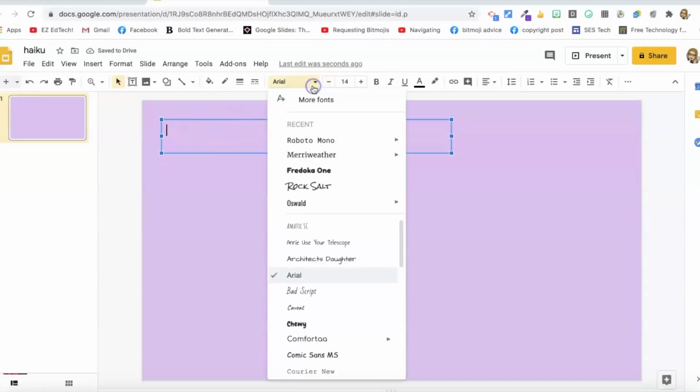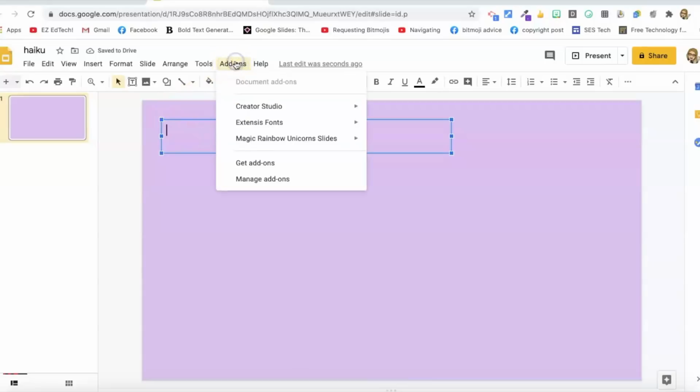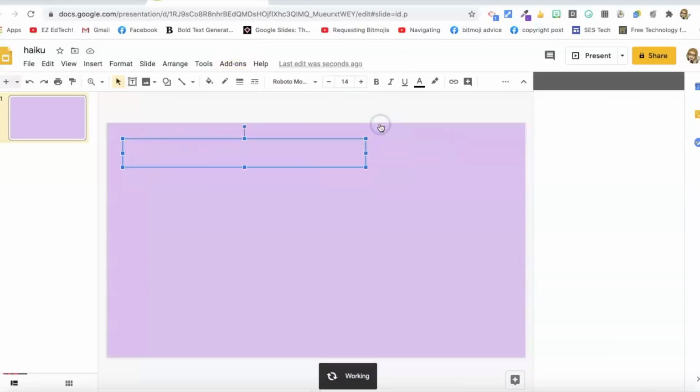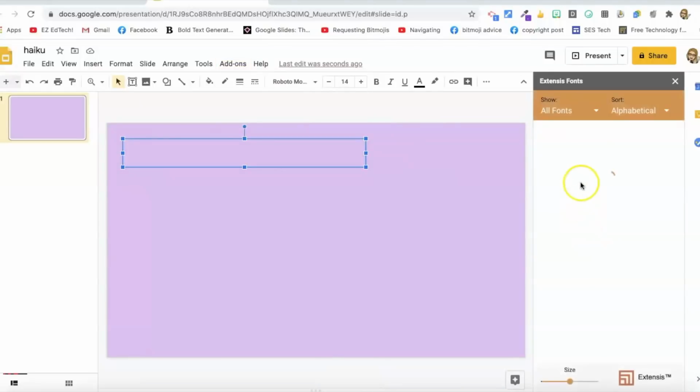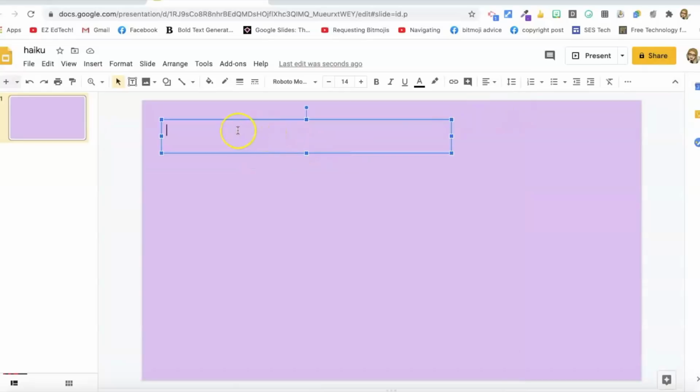I'm going to use a font called Roboto Mono. You guys know, if you've been watching my videos, that I love this add-on, Extensis Fonts, and this gives me lots of different font options. So if you want to play with fonts, this is a great tool for that. But I'm going to go ahead and use this one and title my slide.